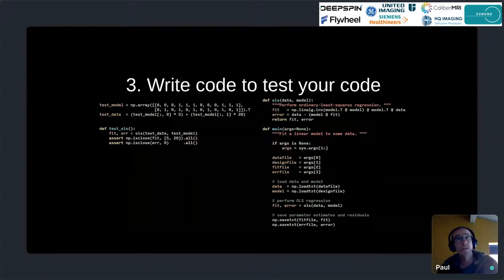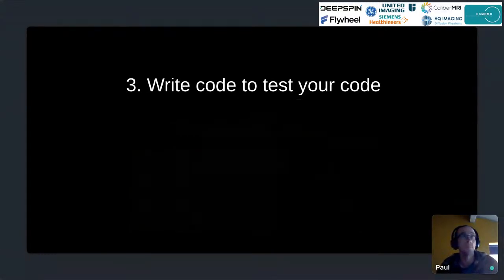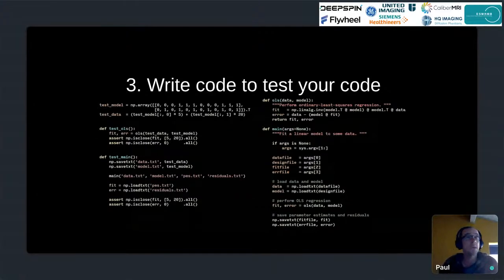And the way that I've structured my program on the right, my little example, has actually made it quite easy to test my main routine as well. All I have to do is save my test data out to some files and then pass those file names into the main function, along with some output file names, and then I can just load those outputs back in and perform the same comparison. So I'm able to test pretty much every line of code in my little example.